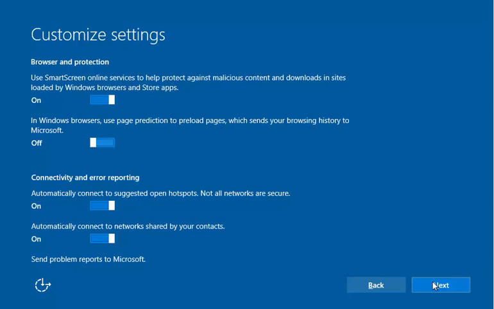Now we've got customized settings here, and we are presented with the first one, which is browser protection. I'm going to leave that first one on, as it says it protects against malicious content and downloads in sites loaded by Windows browsers and store apps, so I'll leave that on.